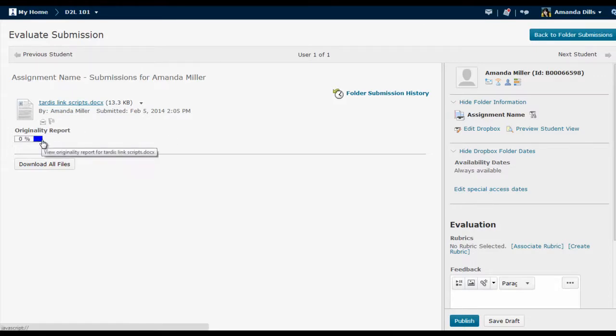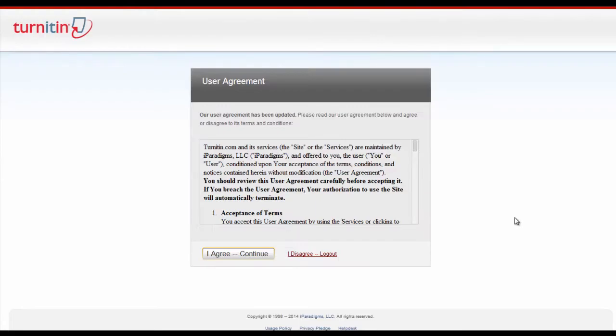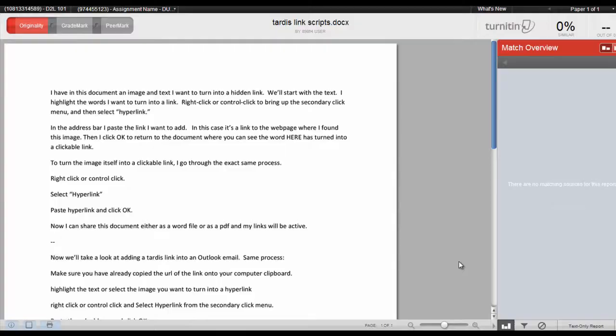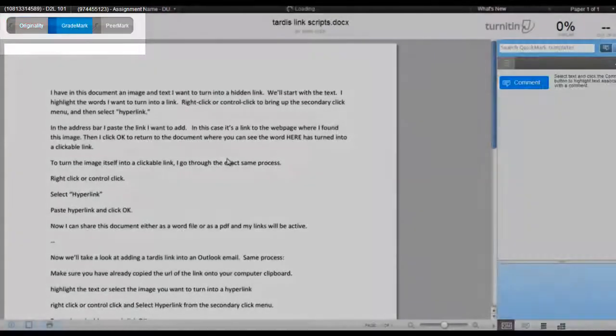But you should know that if the student just submitted their paper, it may take up to a few hours while that paper is being evaluated for plagiarism by Turnitin before this link is available. When it is, you click on it, and then if this is your first time using Turnitin to provide originality reports, you will need to agree to the terms of this agreement, close the Getting Started box, and then click on GradeMark, which is this second link here.